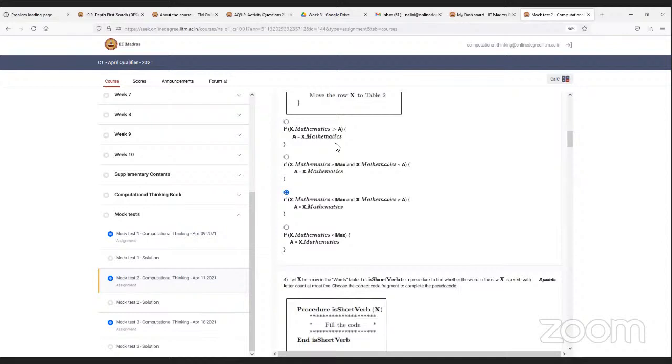So the second one, if x math is greater than max and x math is less than max, A is equal to x math. So that should be greater than A, is it? That should be greater than A, and there is another mistake also. What is the other mistake? It should be less than max marks. Yes, these two conditions have to match.